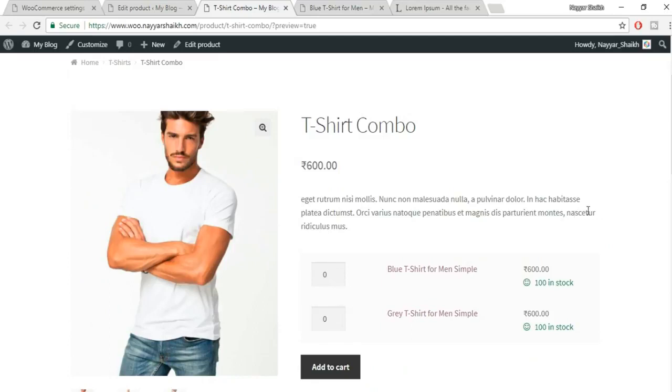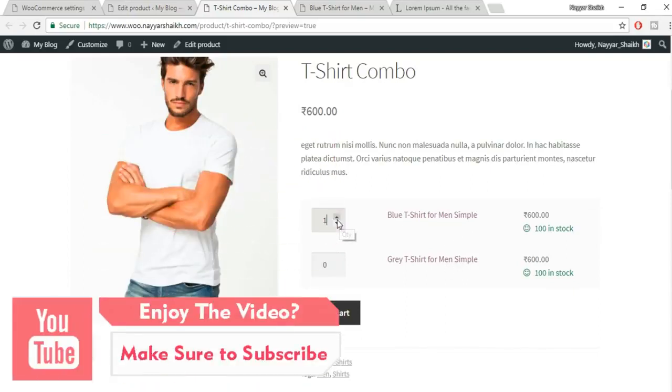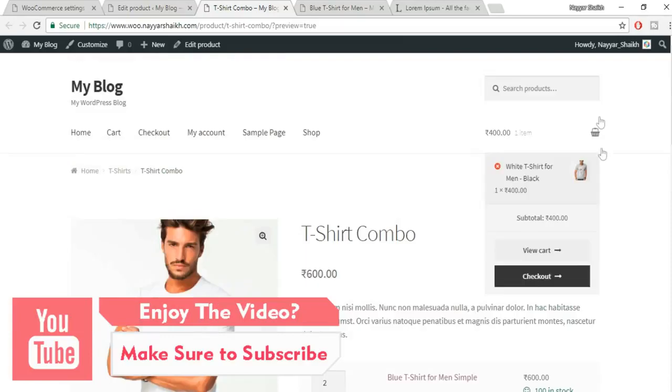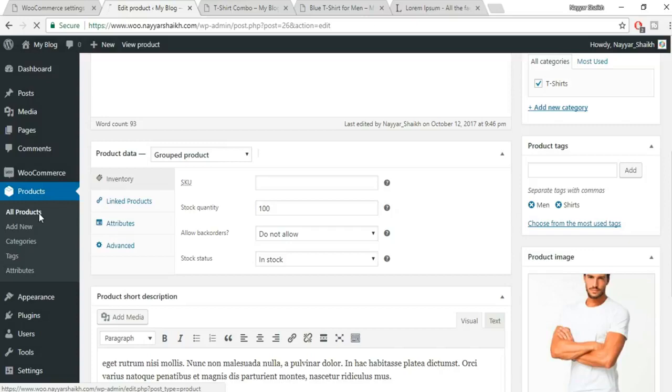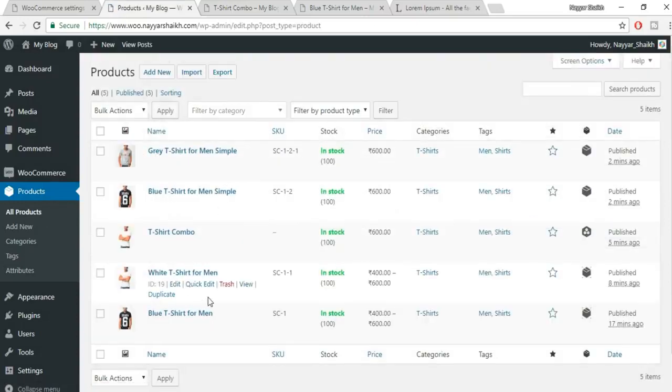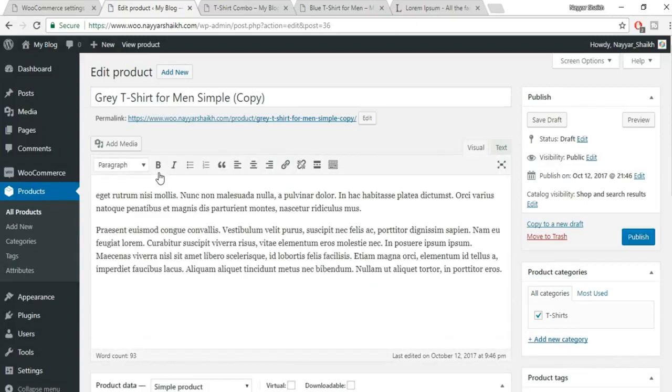Now this is what a group product is. You have two different products, so instead of going to each one of these products, a person can order two different quantities of different products from one single page. You can click on add to cart and these products will be added to the cart. So this is what a group product is, very simple. Now again click on add products and we'll see different kinds of products now. Now let's duplicate a simple product, any one of these. Let's duplicate this one.